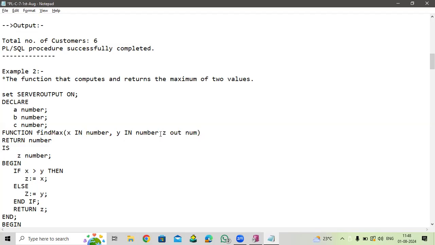But here, we will not use out. We will just use in, but we will use a return statement instead of out. Because if I use Z as out number, it won't be called a function. It will be called a procedure.